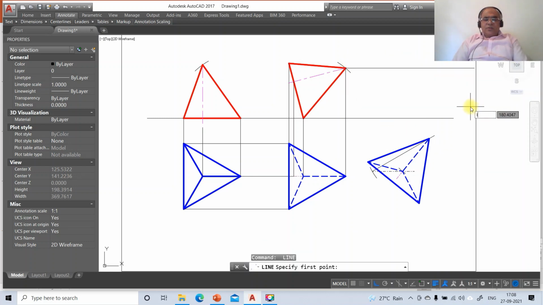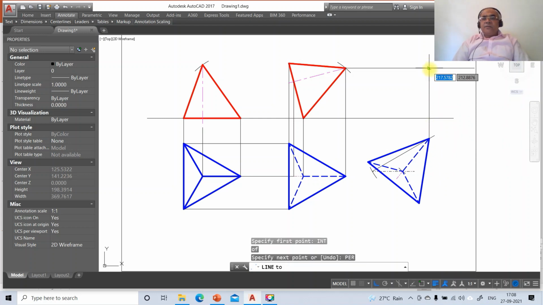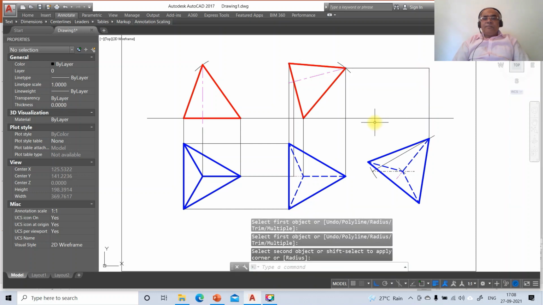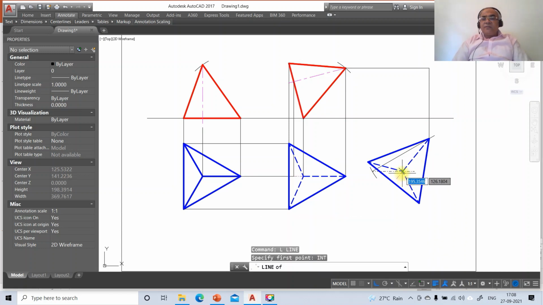draw a horizontal line and take intersection part of this and draw perpendicular to this now. Then go to fillet between this line and this line. Now we have this point, so this point is this. So just go to line, take int of this and draw perpendicular to this line.